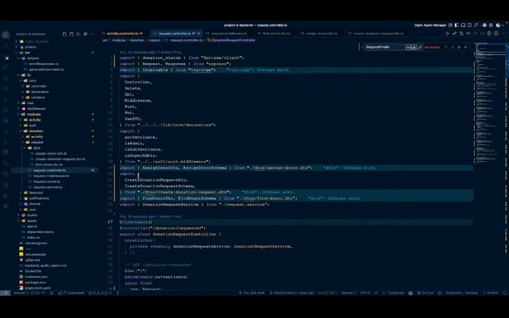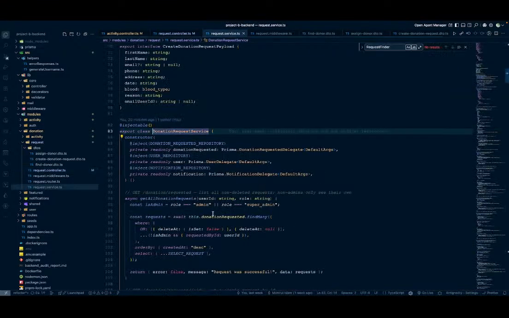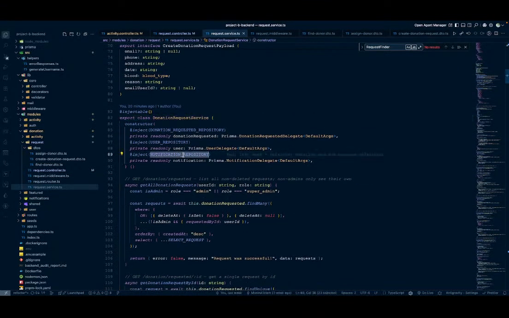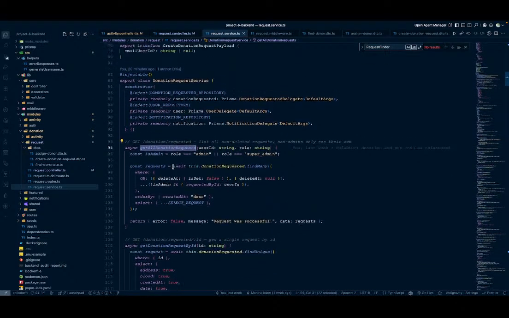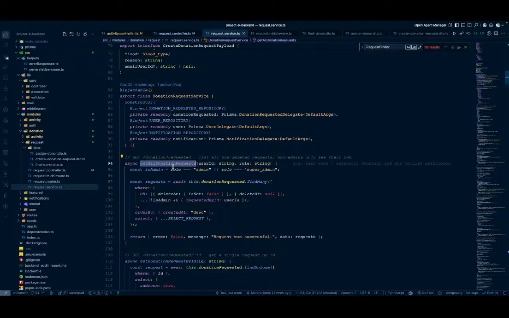Okay. Now let's move to donation request services. See, there's a lot of direct database operation that we need to get rid of. We need to do something, right? We need to do something. All donation request. Okay, let's rename these things. Then we'll do something else.